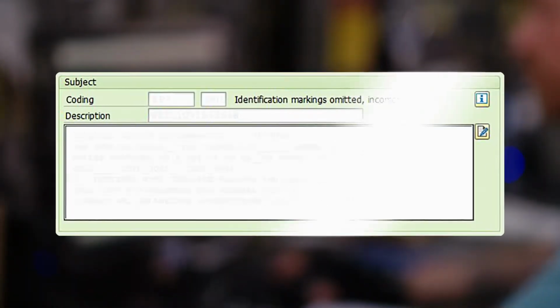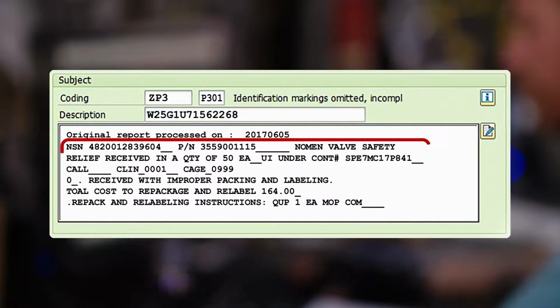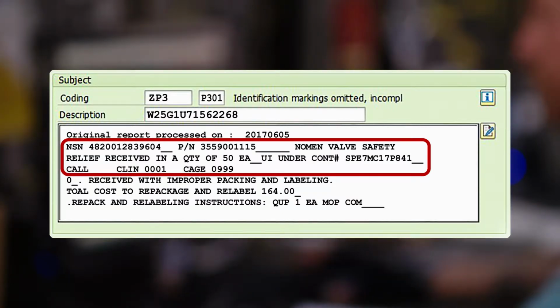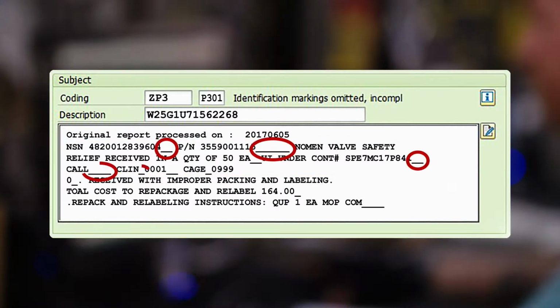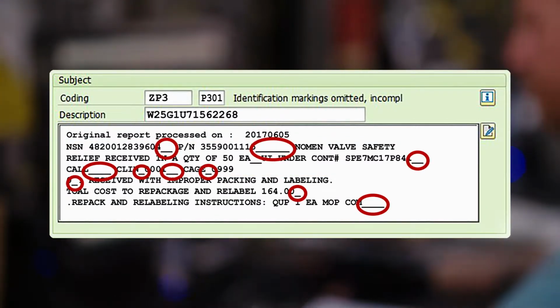The next example is an information-only SDR. The comments repeat the NSN, part number, contract number, call, cage, and quantity. Repeating this information is not necessary. Unnecessary spaces are used with underlines. Typically, this happens because the receiver is using a pre-populated barcode.